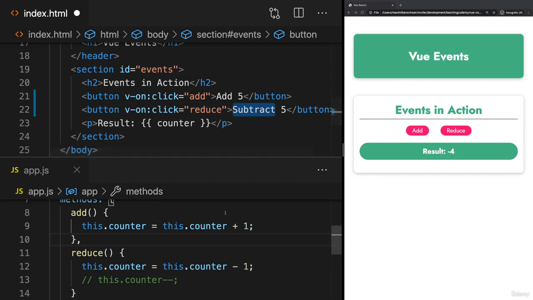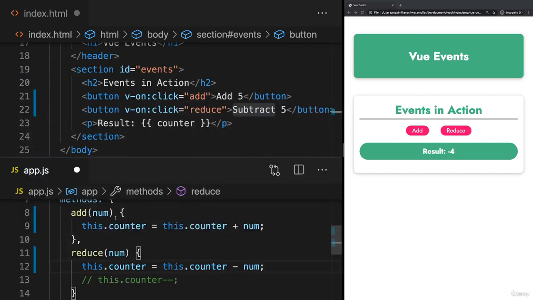Well, we of course could accept a parameter in those methods, right? That is how we would probably do it in JavaScript. We can accept the parameter, number or num or n, totally up to you. It's your method, so you can accept whatever you want. And then we could add num here or reduce num. Of course, we could also make this less dynamic and just hardcode 5 here.